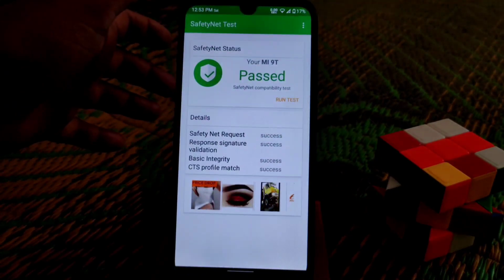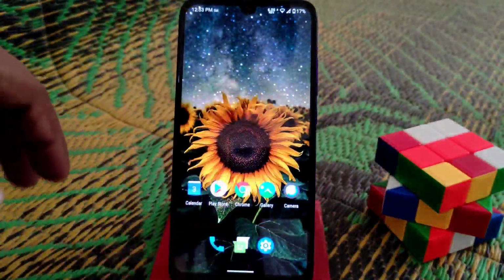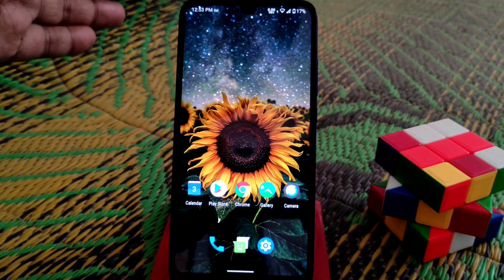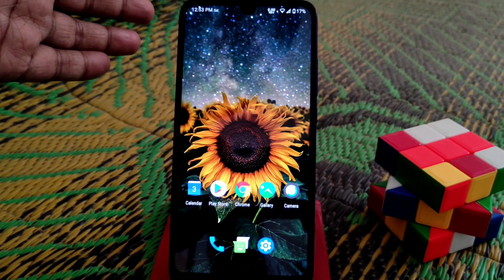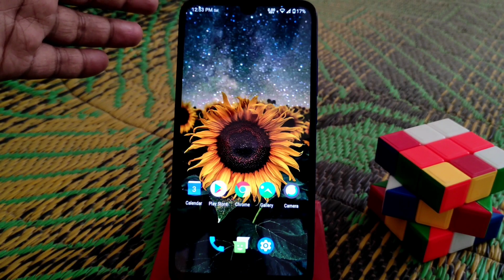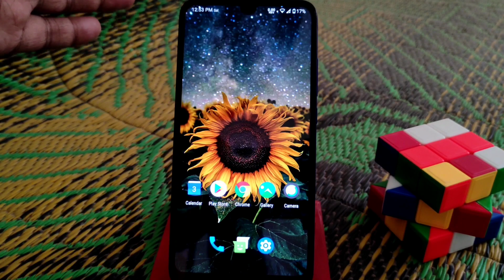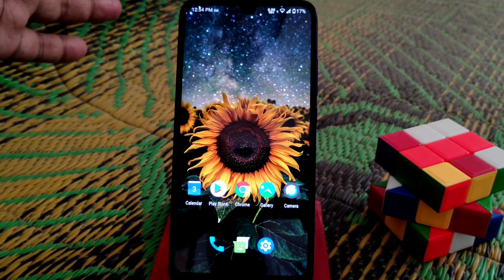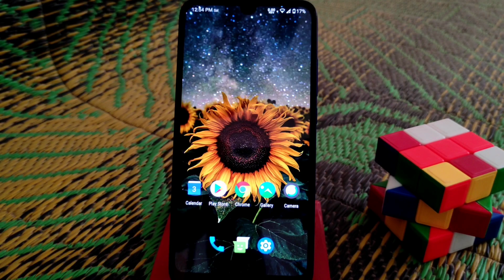Where is that? And you guys can see it, the Safetynet is passed. And let me clear a few things. This is not a GF's build. This is a vanilla version. So you guys need to install Google Play Store separately. So it's your own choice which you want to install, and I will drop one GF's link in description.